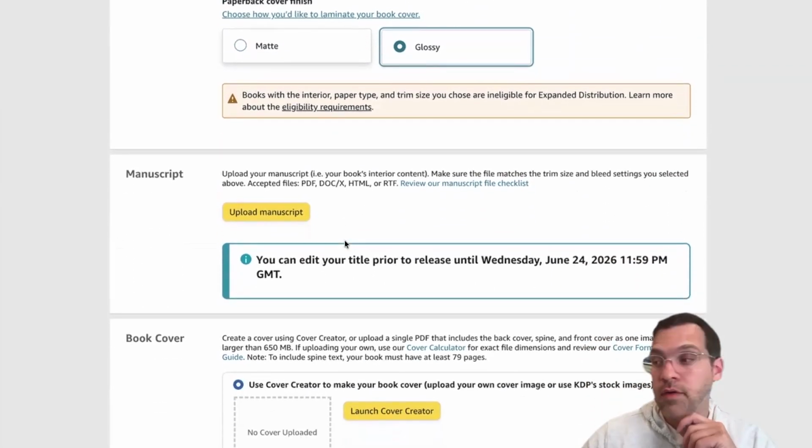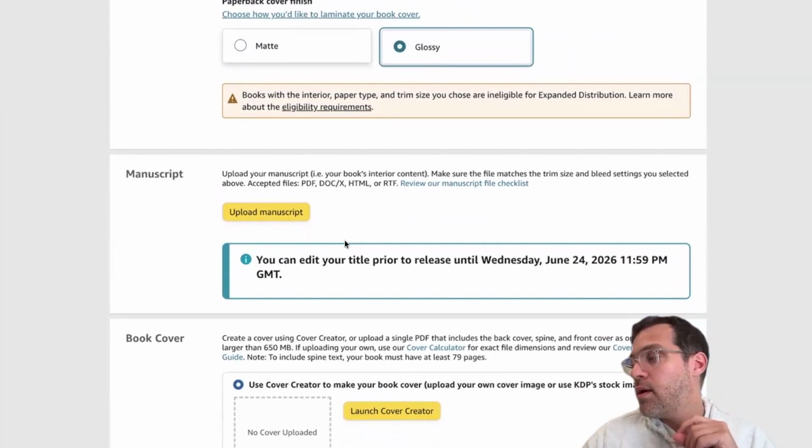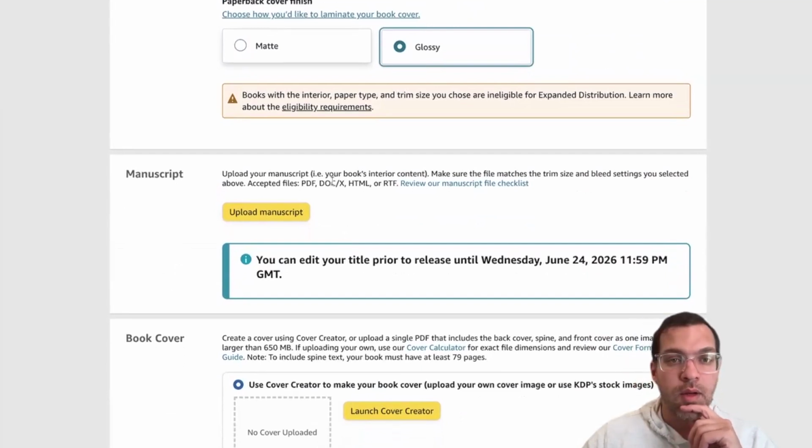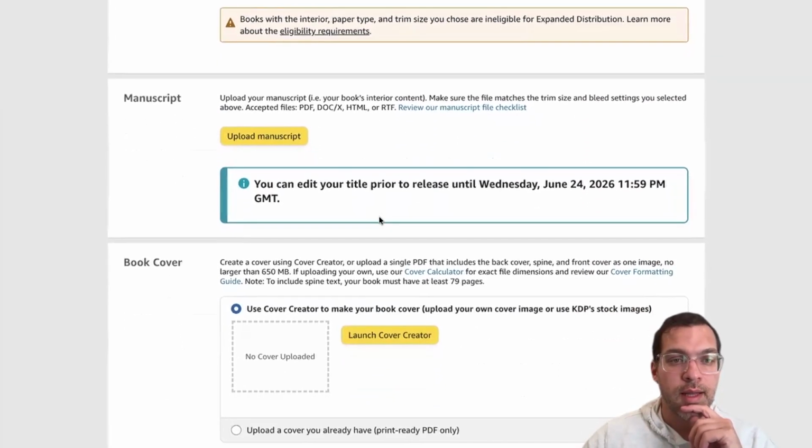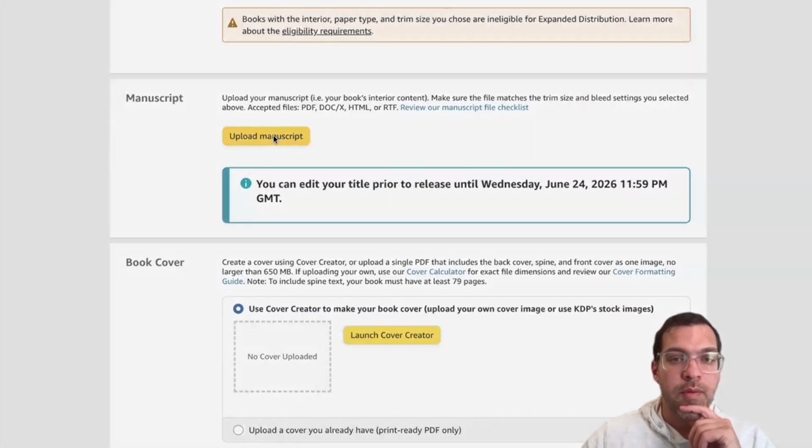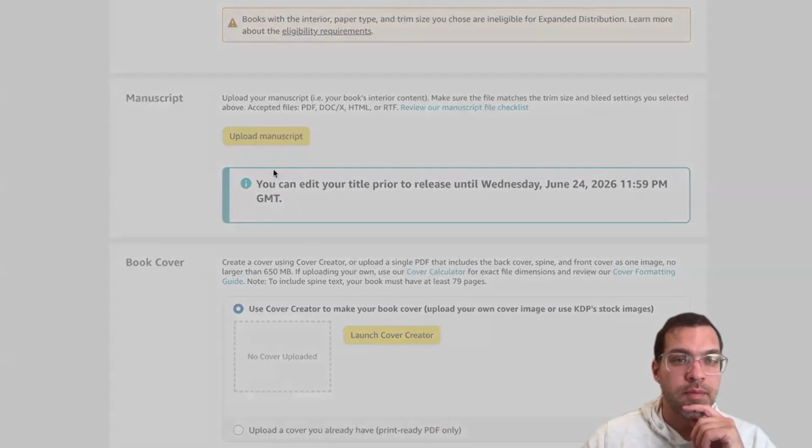We want a glossy cover. I actually like the matte. I had a matte in the other one. I will play around with it. We'll get glossy this time. All right, upload manuscript. There we go. Completed manuscript.